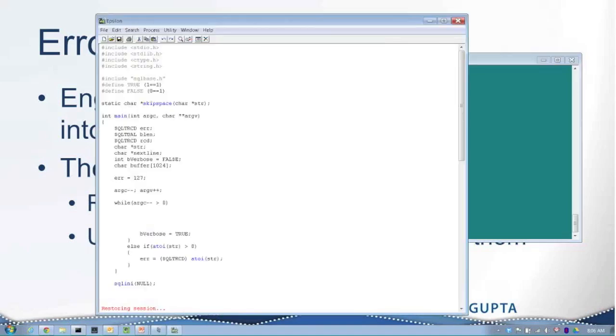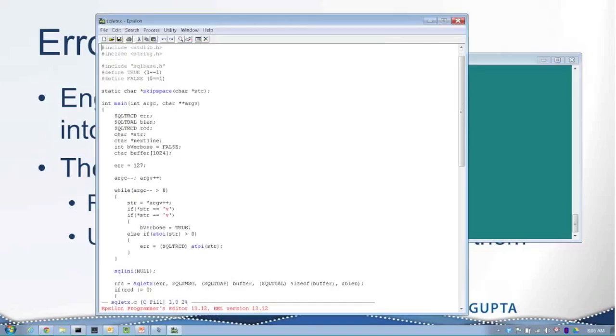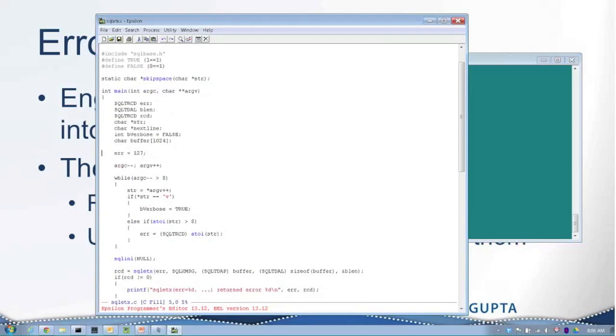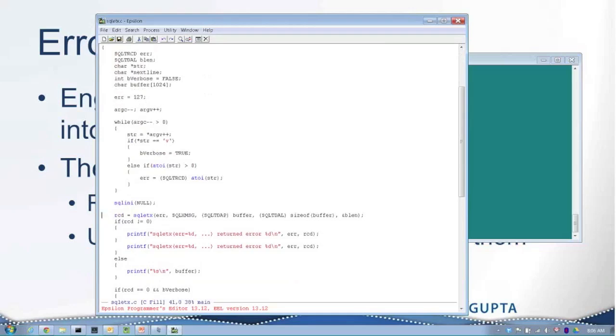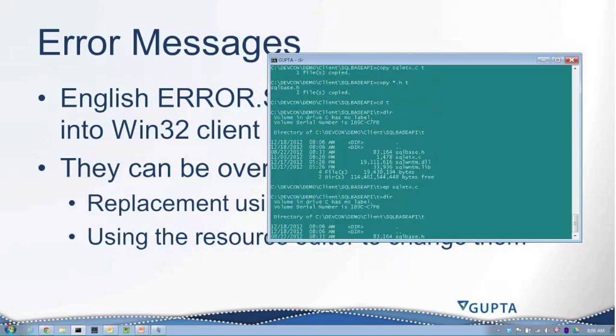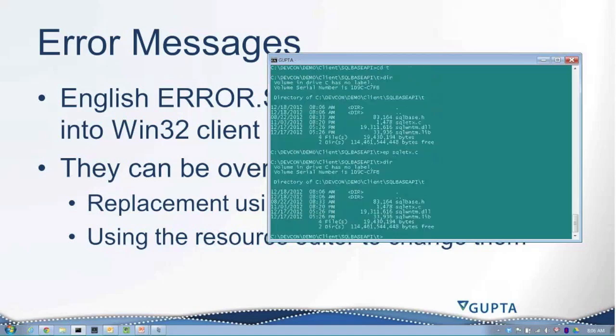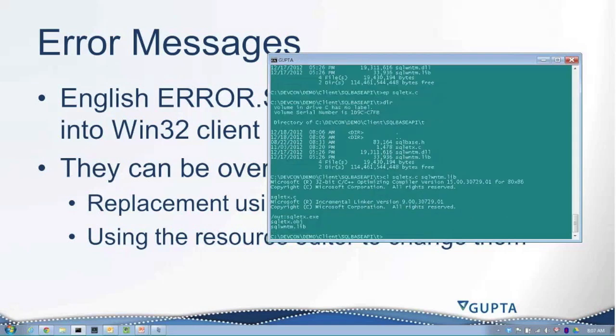And this program right here is just simple. It just hard codes error 127, passes it to SQLETX, and displays the error. So partly what I'm demonstrating here is that I have a simple environment to build this with. So if I compile SQLETX and link it with SQLWNTM.lib, all that was required was SQLBase.h and the lib file.